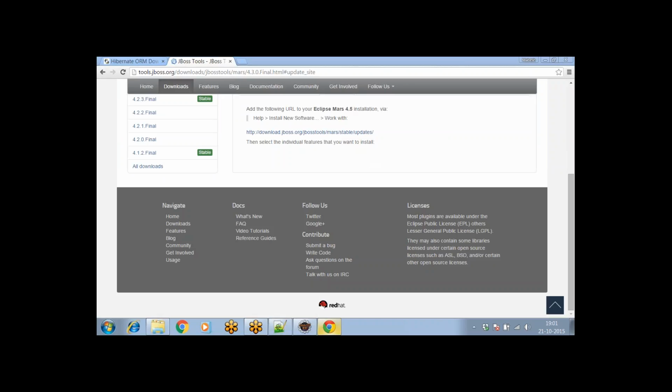So what to do with this update site link, I'll tell you people. First of all, you copy this link and save it somewhere. Now let's see how to install these tools in the Eclipse IDE. Actually, I have already installed these tools in my Eclipse.